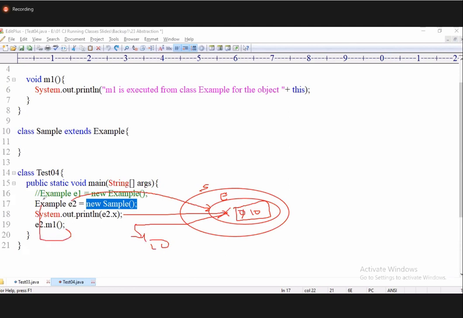e2.m1, the m1 method logic is executing. Tell me, m1 method logic is executing with which object? The this keyword is pointing to the Example memory in the Sample class object. The memory is Example, but the object is what? Sample class. That means, tell me, the superclass method m1 is executing for which object? Sample class object.